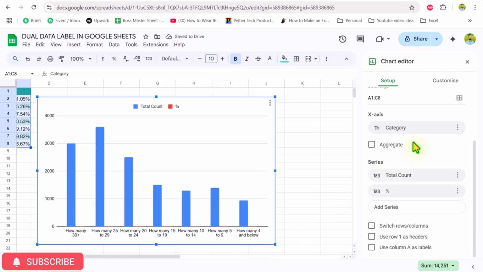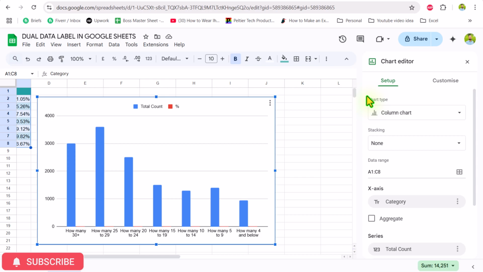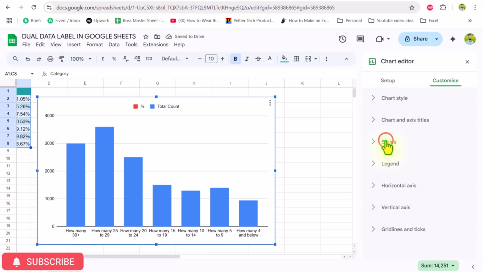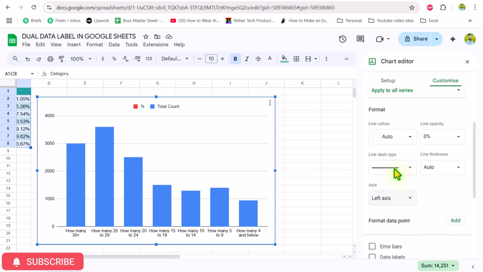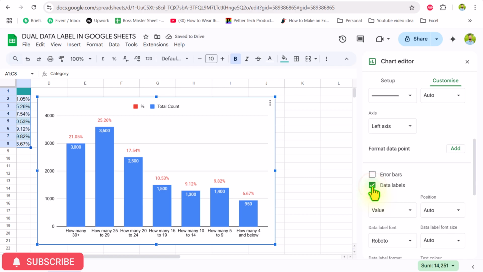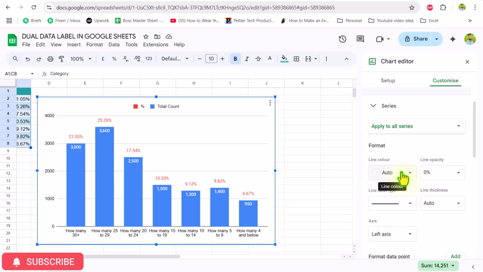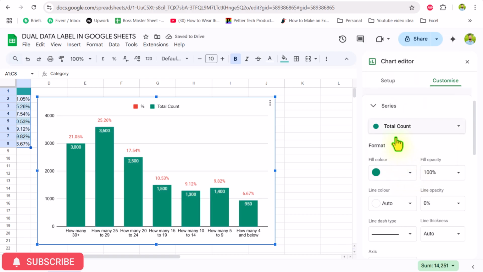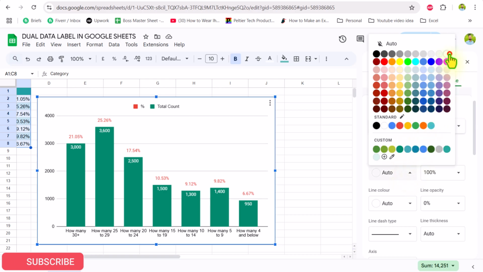The first thing, I will scroll a little bit up in the setup, and we need to change the chart type from column chart into stacked column chart. The next thing, I will click on Customize, click on Series option, scroll a little bit more and simply apply the data label. The next thing, I will scroll a little bit up. Here you can see apply to all series. First, I will select the total count series, and for the fill color, I will choose this customized color. And now I will select the percent series, and for the fill color, I will simply choose a white font color.